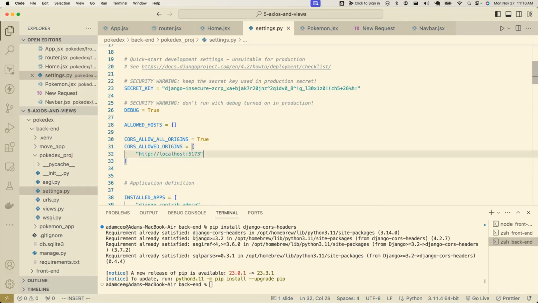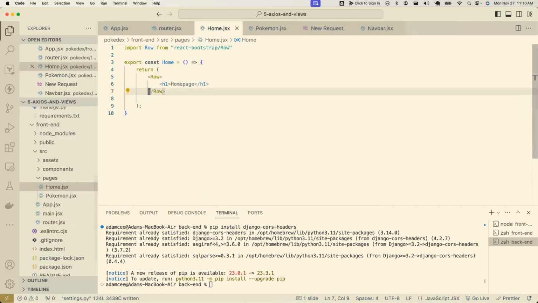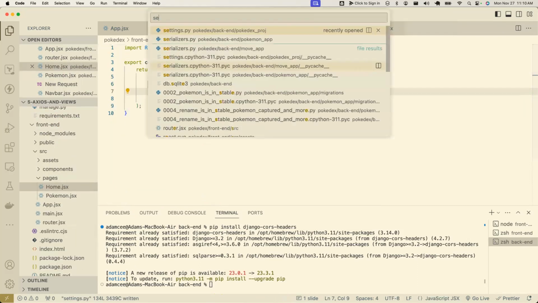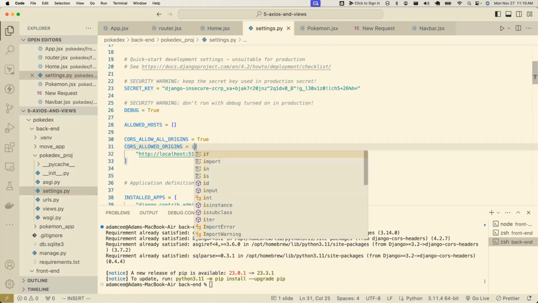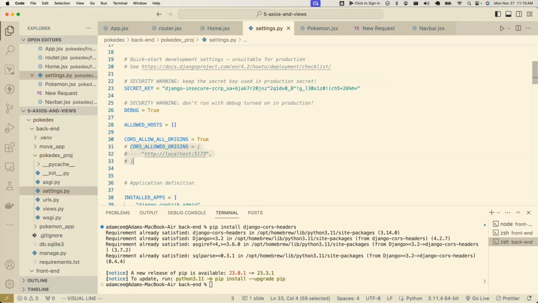This is telling Django, hey, if you get a request from this host, from this origin, that's okay. That's allowed, even though it's not originating from our own Django web server. So for the moment, I'm going to comment this out and just do CORS_ALLOW_ALL_ORIGINS = True and see if we can get this working.